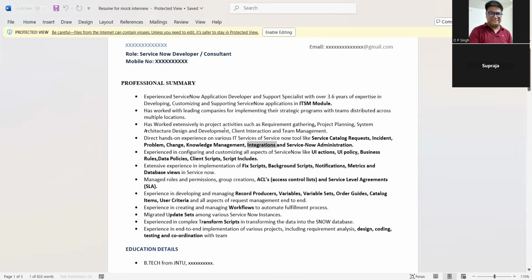What is the difference between integration and a web service? In integration, these web services are the methods. Do you know what types of web services we have in ServiceNow? Yes, sir. REST and SOAP web services.